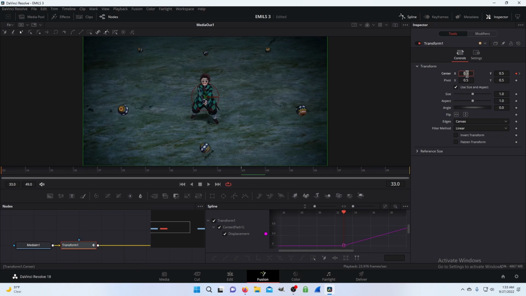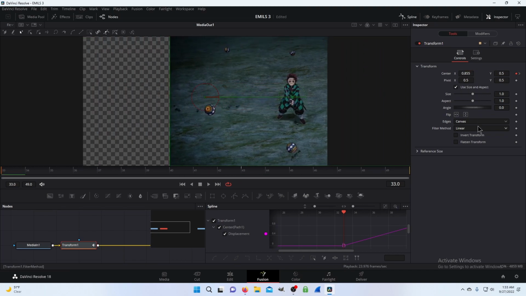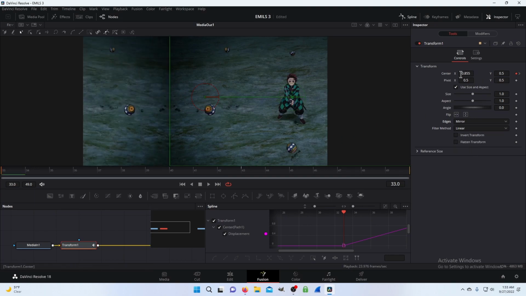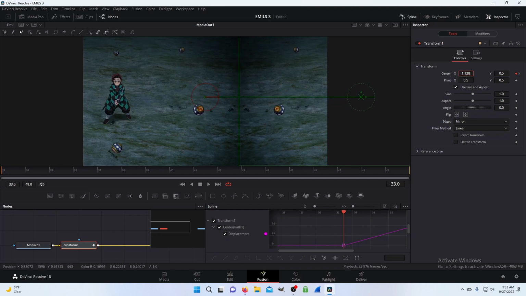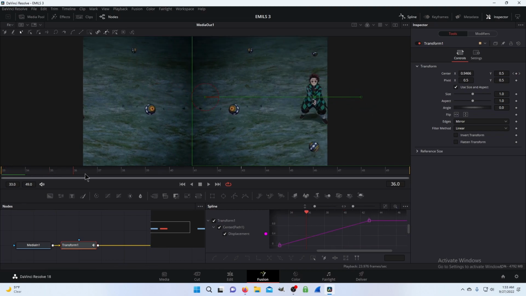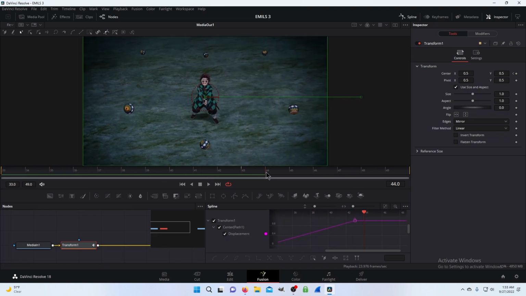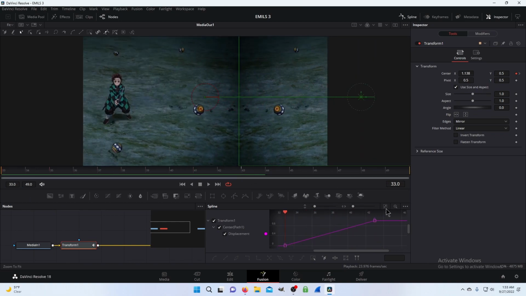Okay, and we want to change this to where I was actually sliding. Make sure the edges are on mirror. Let's do it around here. That seems about right. And then it looks alright. And then for the curve, it's important that you actually do that.